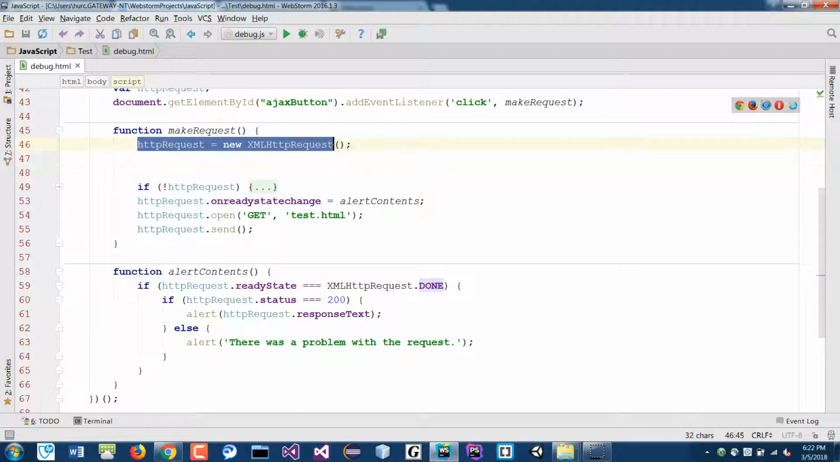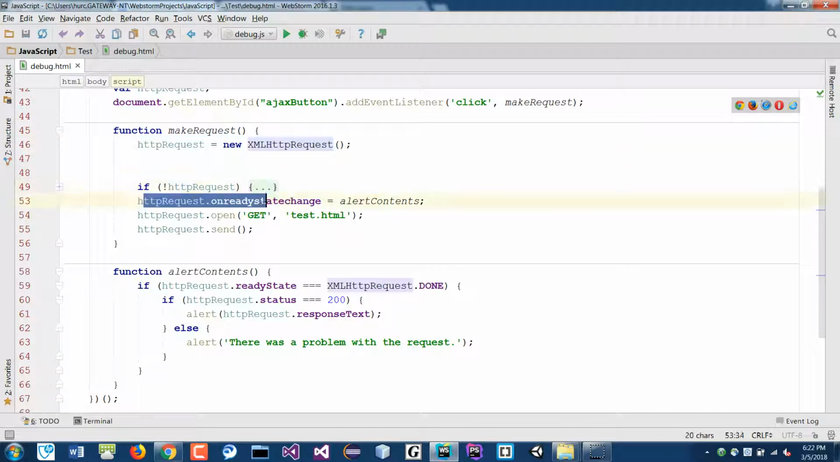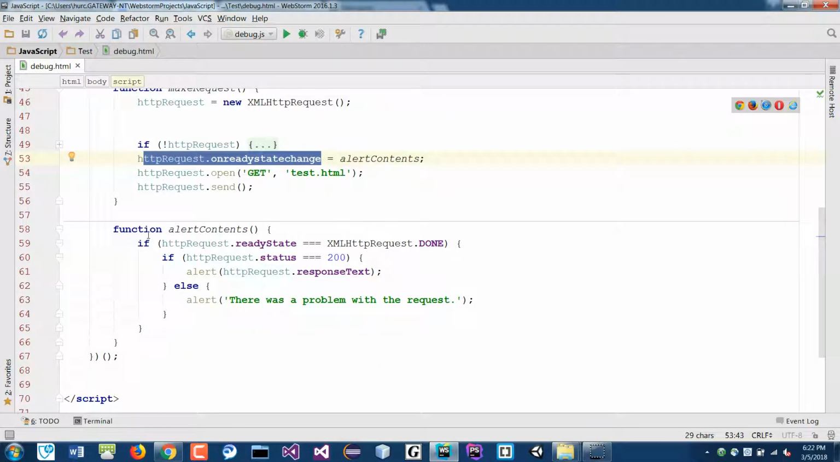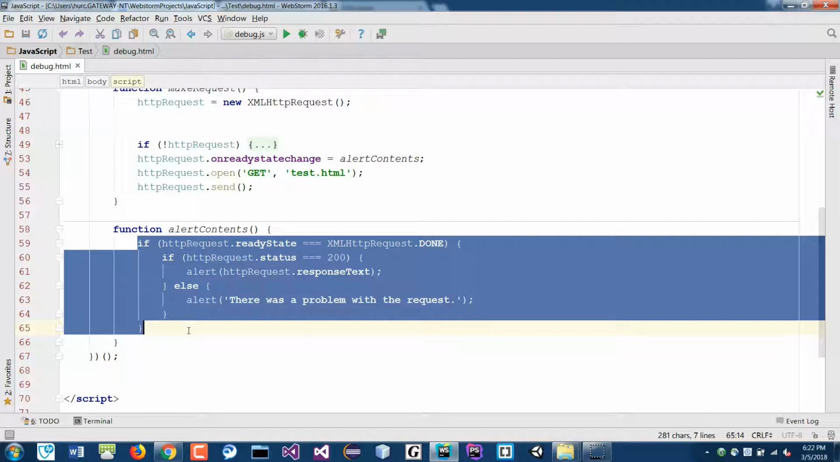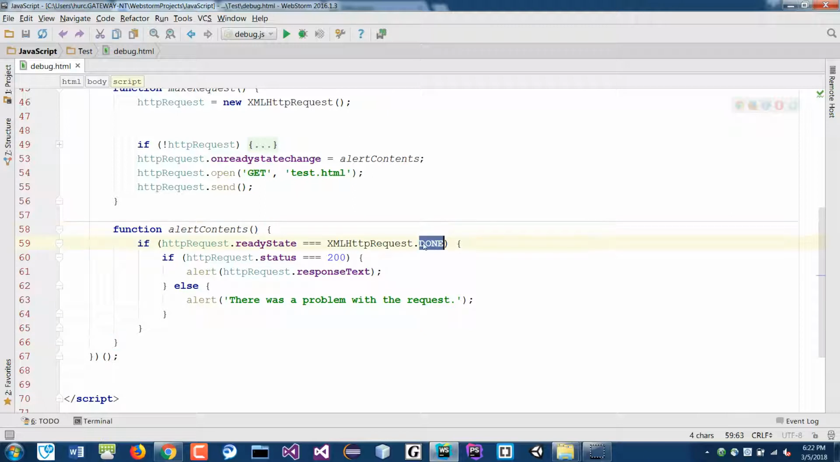make the request. Okay, you make a function call, the onReady state, and then this function here, this is very standard. You can copy and paste this and use this again and again. Okay, you'll see that everywhere will be similar to this. You check the state for done or not.